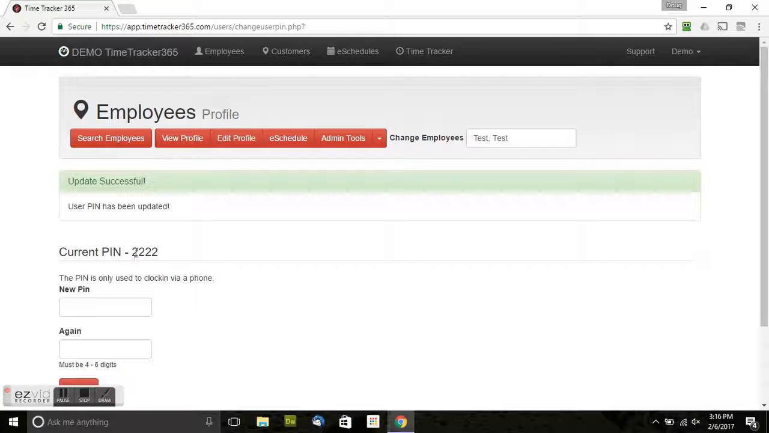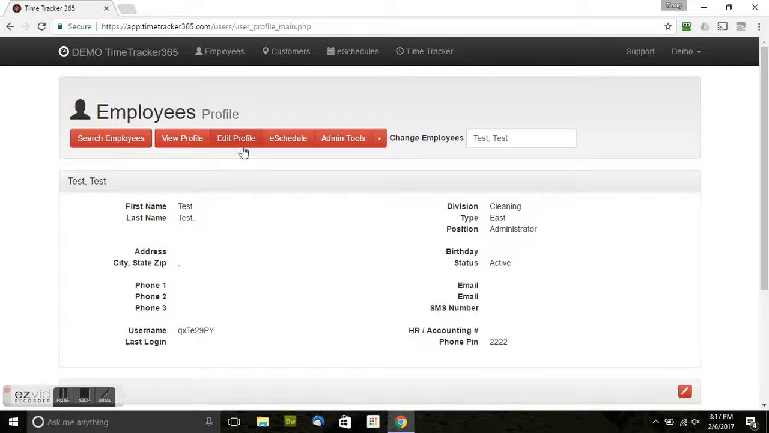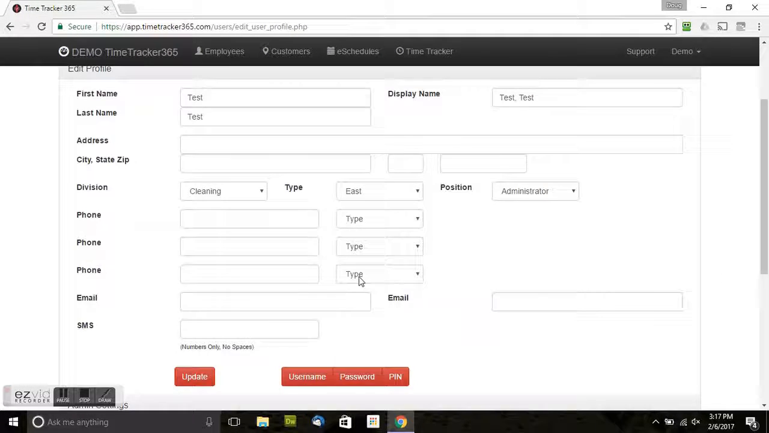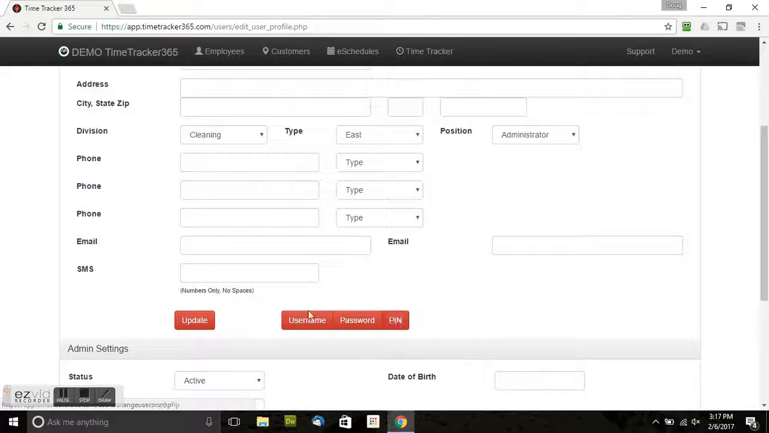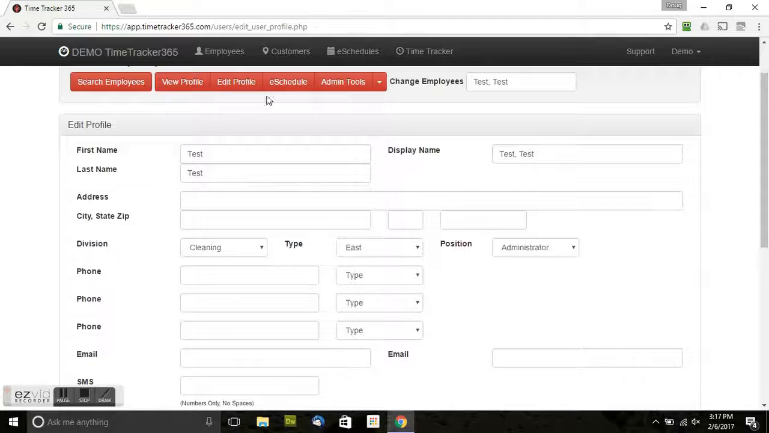So when they call into the system and the system asks for their PIN number, that's what they would use. Again, it's just a unique identifier as far as TimeTracker goes. When they call in, every employee must have it. If they don't, they can't clock in and clock out. That was under, if I view the profile, it's here. In order to change that number, I will have to go to edit profile and go down to the PIN number.